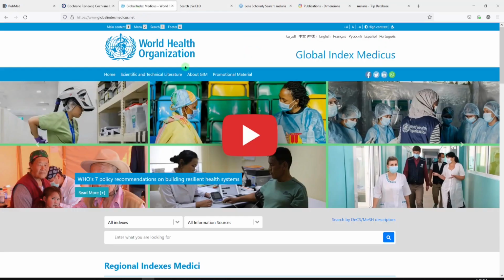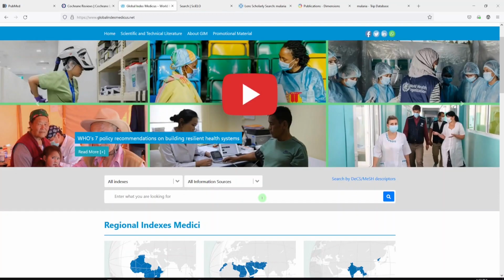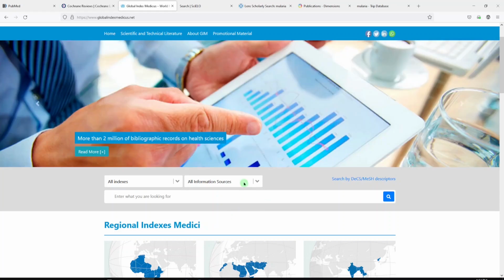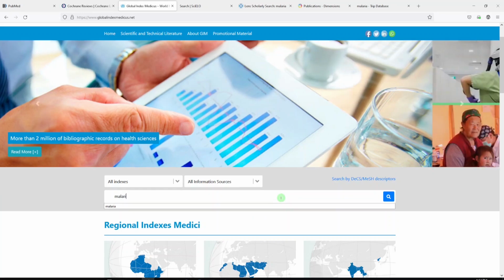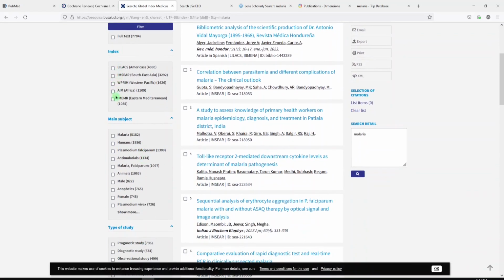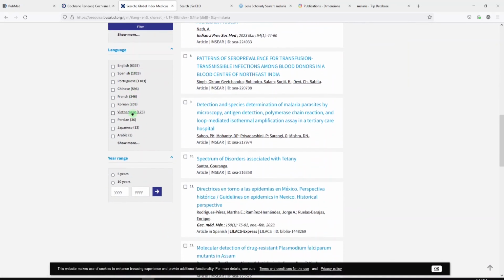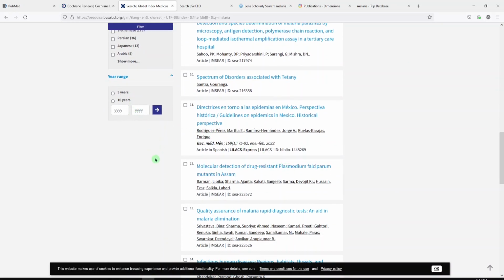Next is the Global Index Medicus. The WHO Global Index Medicus is a database of biomedical and public health literature with content from several WHO regional databases. The literature is produced by and for low and middle income countries. You can conduct your search with keywords. So under information sources, you'll see the different regional indexes. And if you keep it selected to all, then you can run your search and use your filters to limit by region, by subject, by types of study, language, and more.